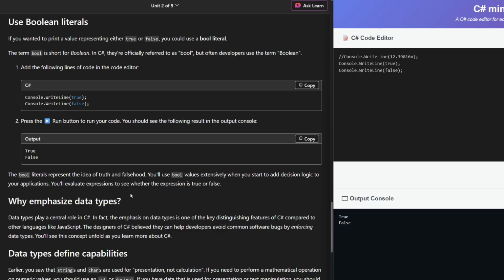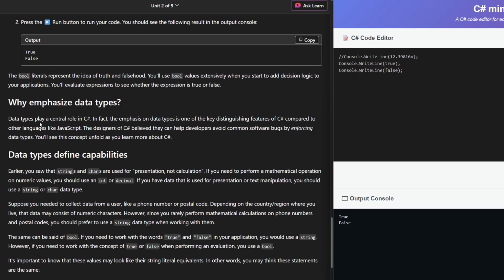Why emphasize data types? Yeah, that does make sense. I would like to know why. This is for float, double, and decimal, right? Data types play a central role in C#. In fact, the emphasis on data types is one of the key distinguishing features of C# compared to other languages like JavaScript. The designers of C# believe they can help developers avoid common software bugs by enforcing data types. You'll see this concept unfold as you learn more about C#.